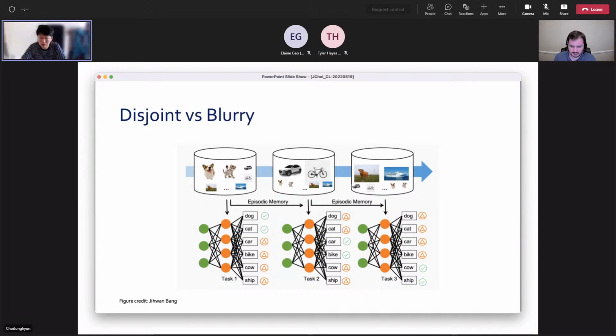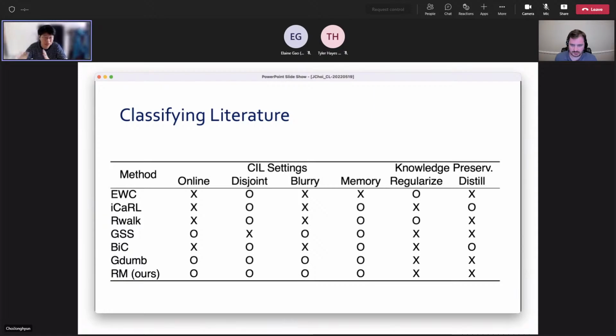That's the blurry setup. But if you are doing the disjoint setup, then you can observe dogs and cats only, and no car, bike, cow, and sheep samples are there in task 1. I guess you understand what the blurry and disjoint tasks are.